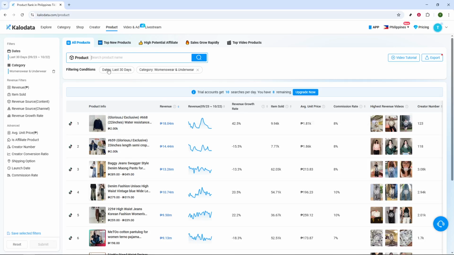Next, consider the time frame that best aligns with your research needs. Kalodata allows you to choose specific periods like the last 7 or 30 days, helping you capture the latest trends with pinpoint accuracy. Another valuable filter is the region filter, which lets you concentrate on specific markets, making your search relevant to the geographical location you're targeting.